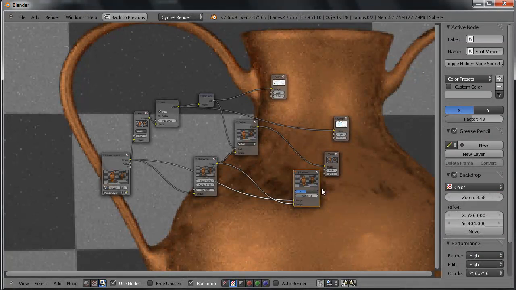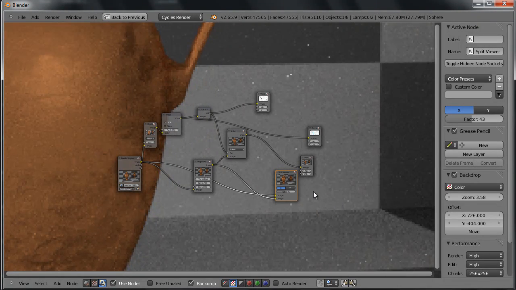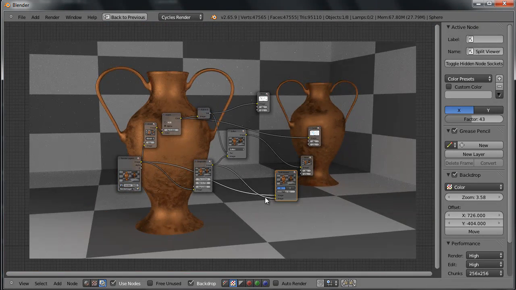So let's have a look at how our image looked before. Press V to zoom out. This is how it looked before adding this set of nodes, and this is how it looks now. As you can see, we have a considerable improvement in our image.